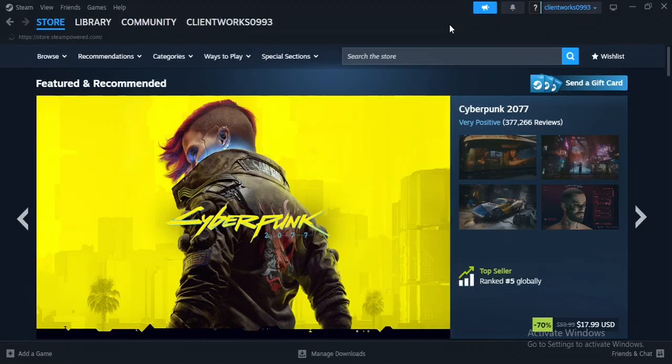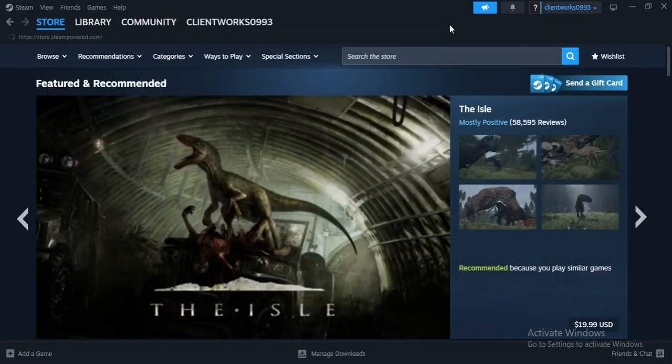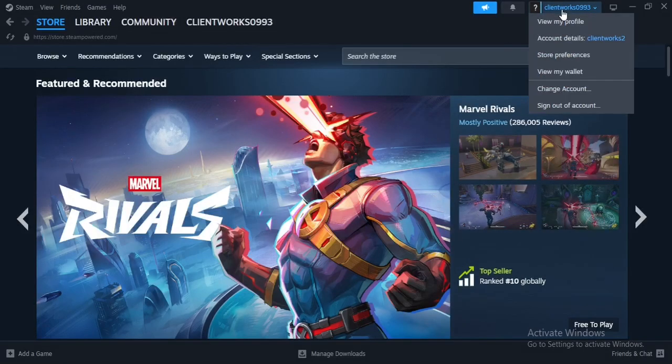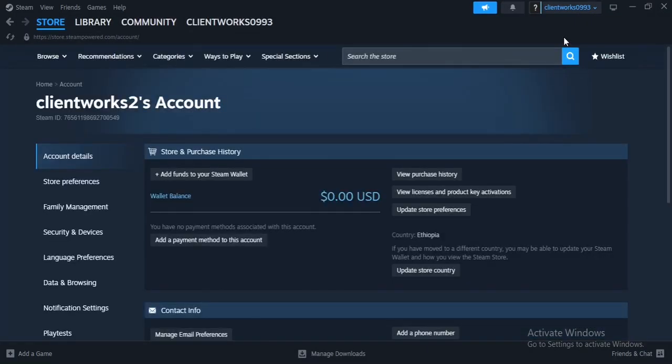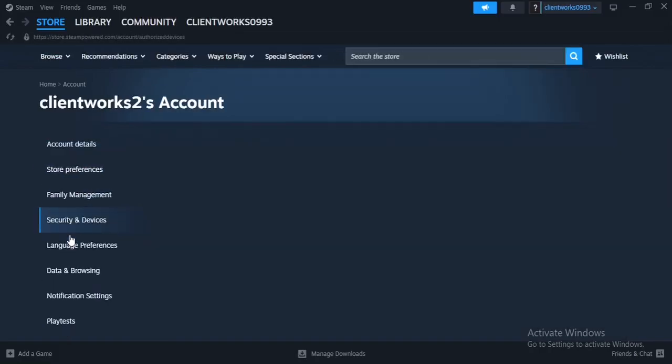Fortunately, there are several security steps you can take to secure your account, remove unauthorized access, and restore normal login access. The first thing you should do is change your Steam account password. Open Steam and click on your account profile located in the upper right corner of the application. From the drop-down menu, select Account Details. This opens your account management page where you can view your account information and security settings. Navigate to Security and Devices, then click on Change Password.